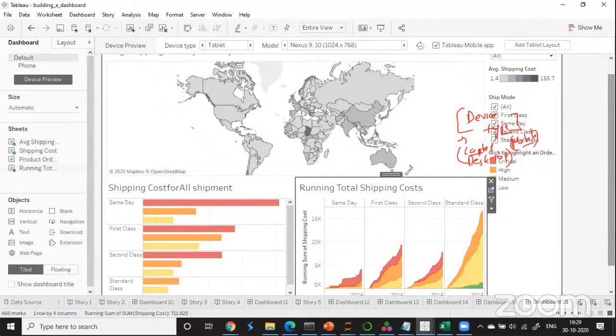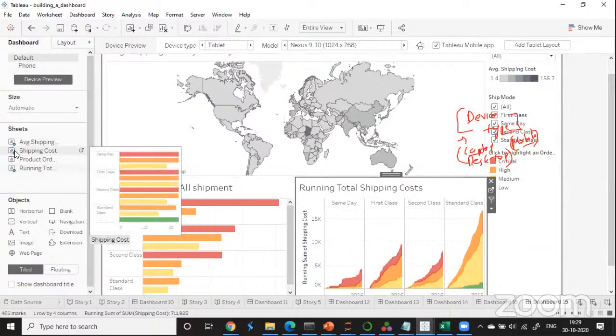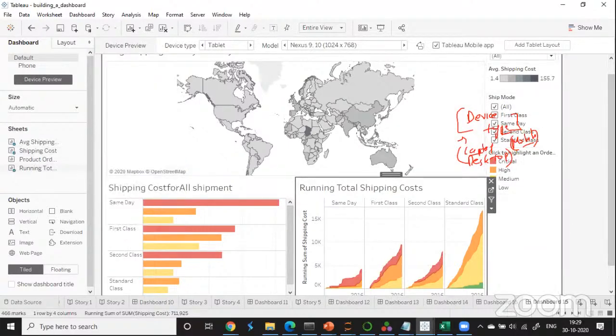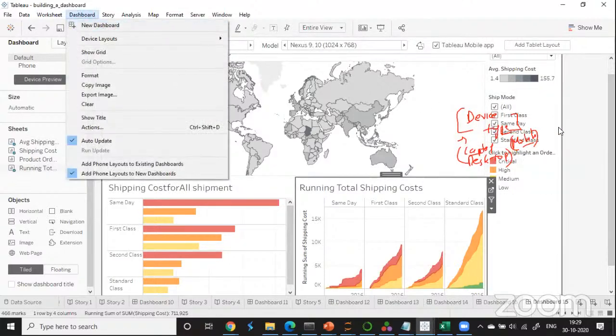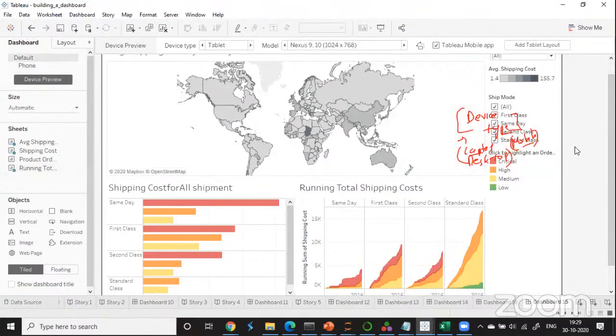So you have seen your device preview, you have seen your size, you know your sheets, you can identify them with your blue color tick mark when you drag and drop on your dashboard. And you have seen how to create a dashboard. Go here, click on your dashboard, and you can create. And now let us see some objects. How do you create those objects?